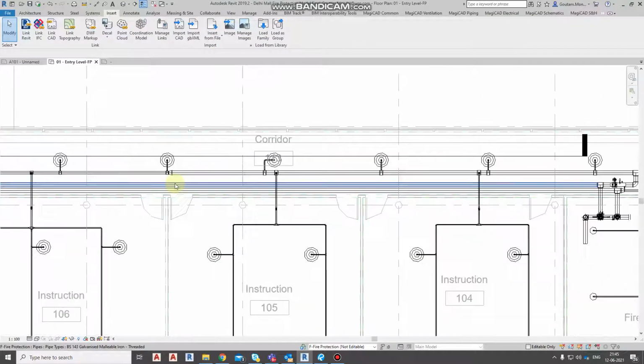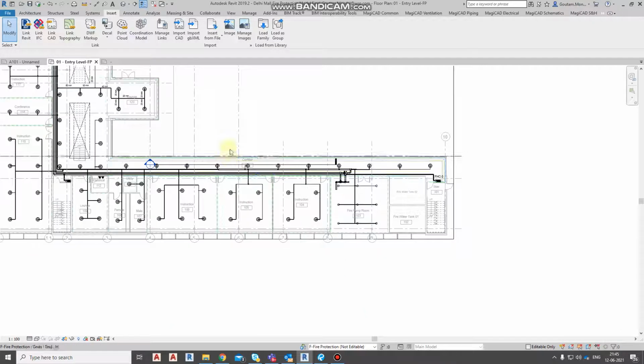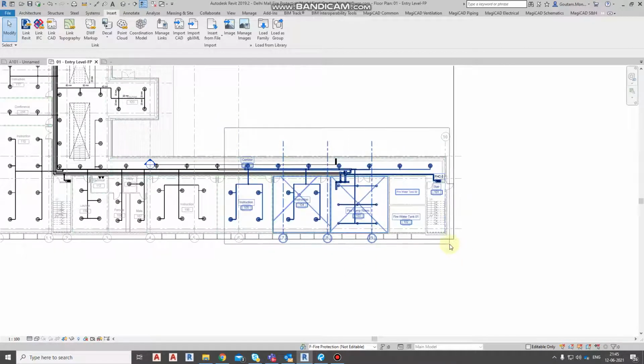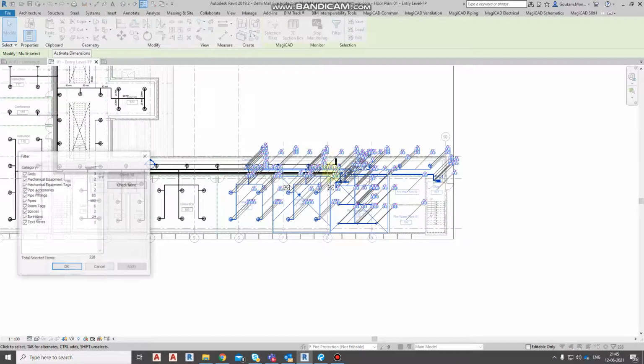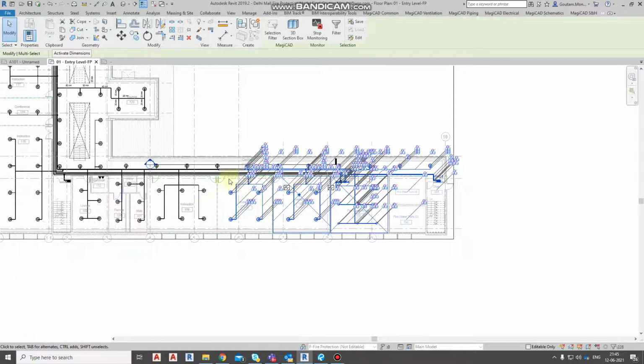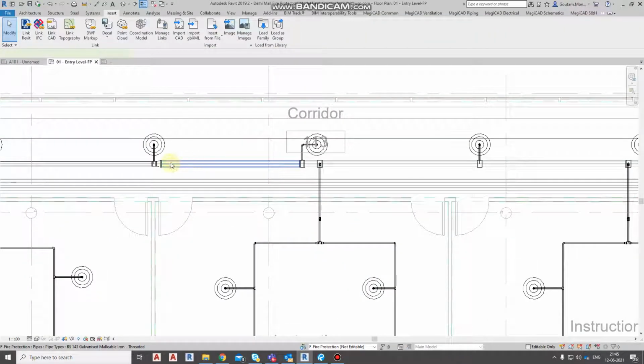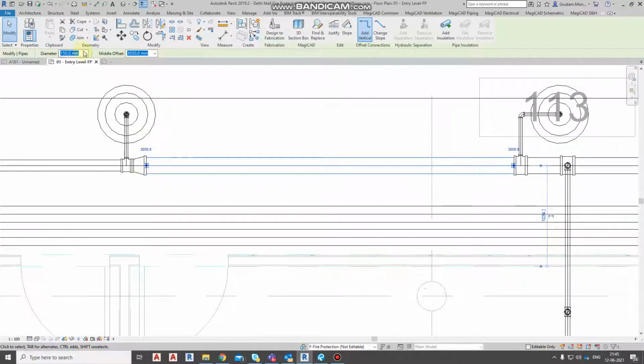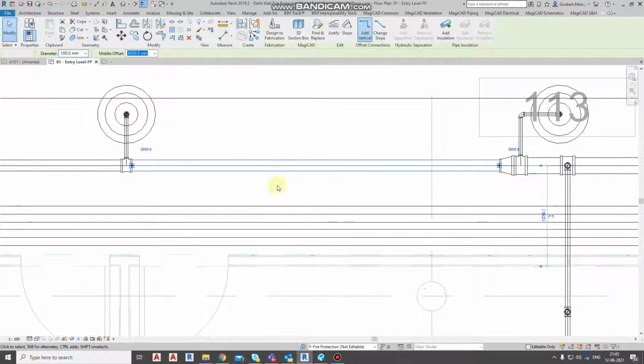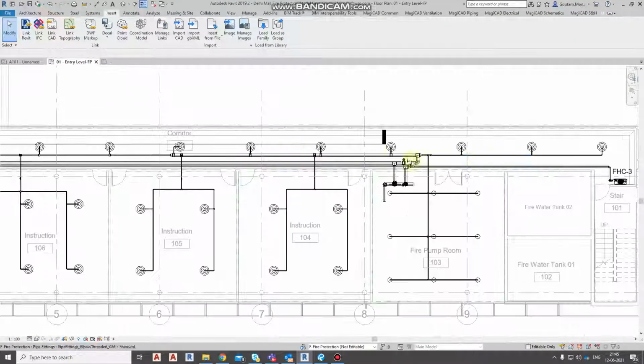So after this point we have a total of 124 sprinklers. Just we select this one, how many? Yeah, 24 sprinklers. So up to this point we can keep 100 mm, and after this we have to keep 150 mm, this small pipe size.